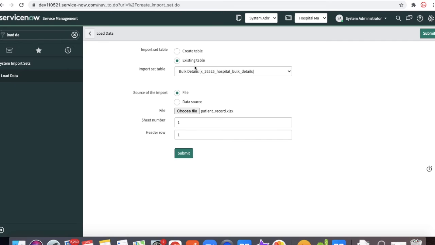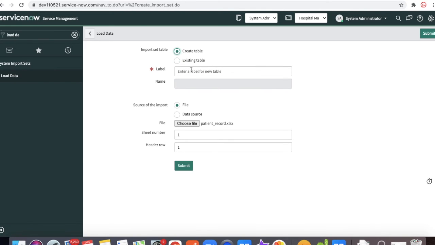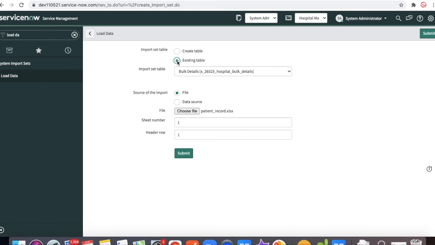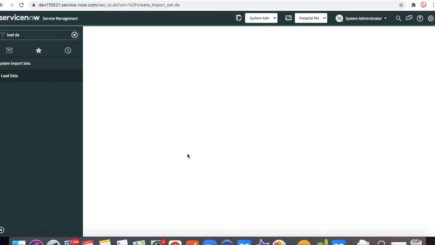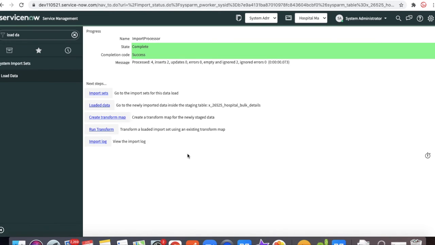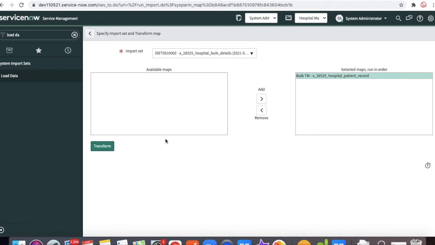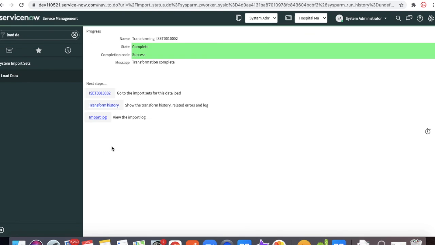The only change I have made from the previous time is that I changed the table to existing table, and once you select the existing table, instead of the name and label you will have an option called select a table. So I select the bulk details table and click submit again. Once I submit, you can see two records are inserted into the staging table, not the actual target table. So I have to click run transform again, and then click transform to transform the actual data.